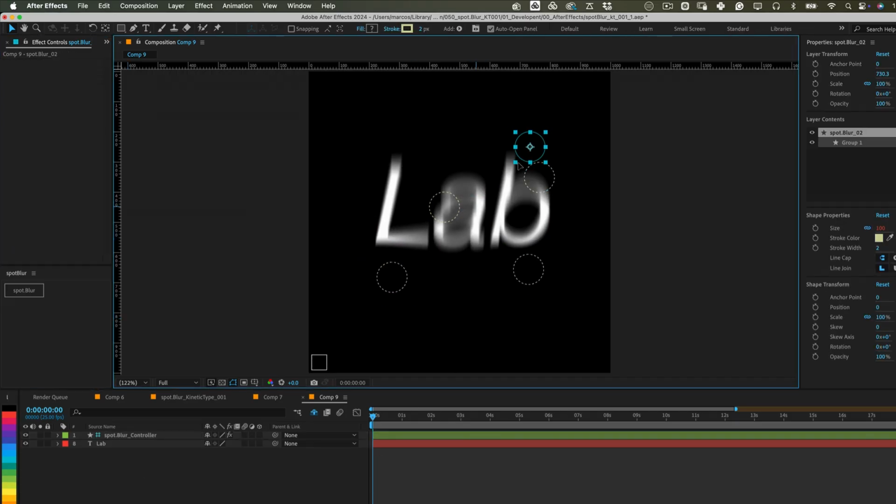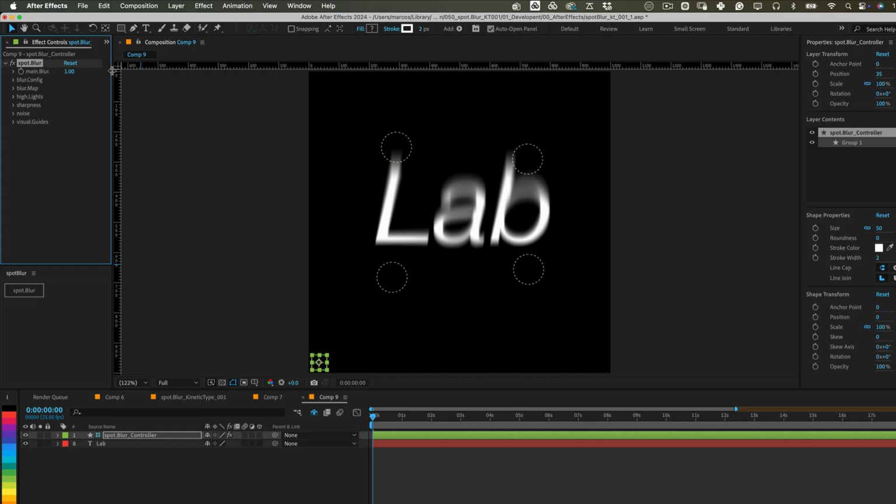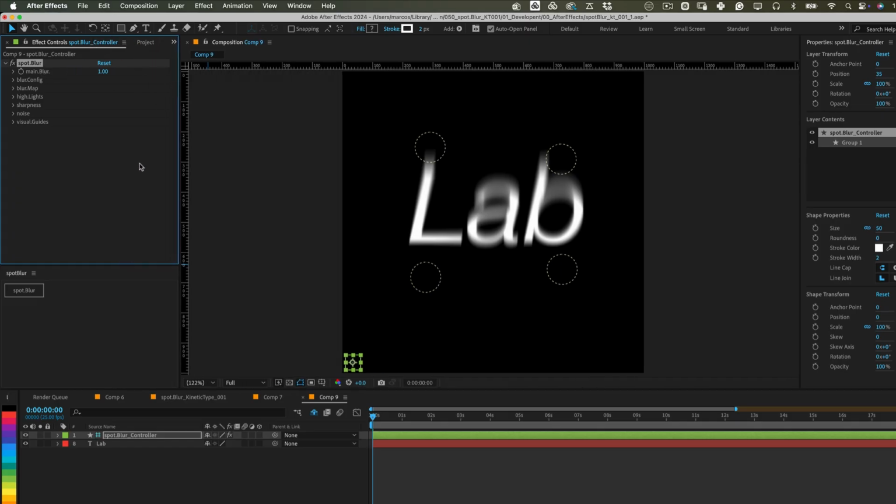You'll also notice a shape layer sitting in the corner of your comp. Don't panic, it's just a guide layer, so it won't render. That shape layer is your control center for everything spot blur does. And trust me, there's a lot you can tweak here. I'll make a full deep dive video soon, but today we're just recreating this look.